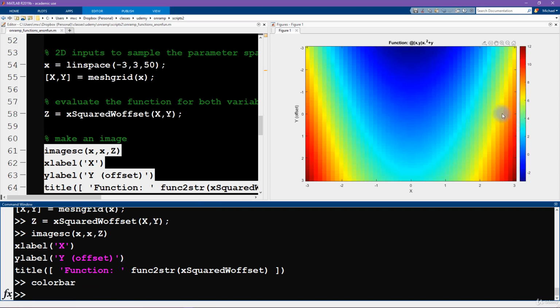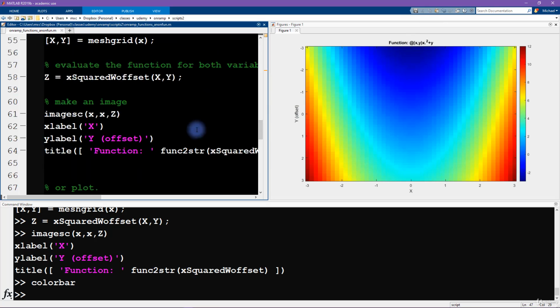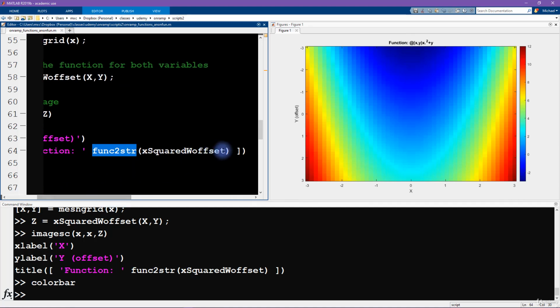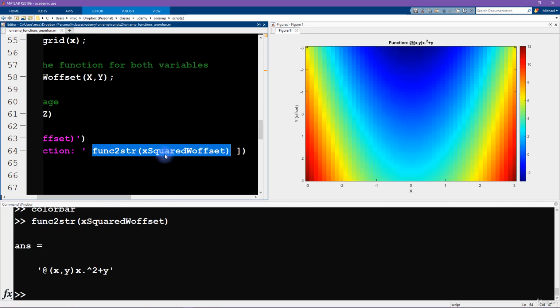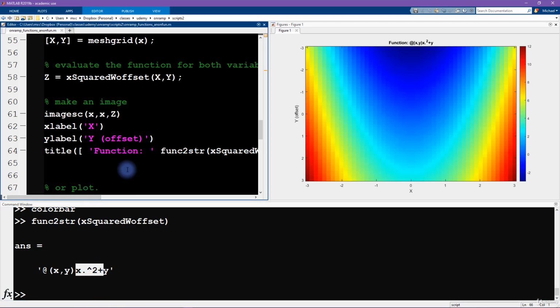So each pixel in this image corresponds to a color which maps onto the value of this function, x squared plus y, for all possible, or not all possible, but these possible input values of x and these input values of y. Okay, and then up here in the title, I have used a function called func2string. The func2string function is going to take an anonymous function and basically just convert the function into a string. So we can see the input to the function and the function definition.